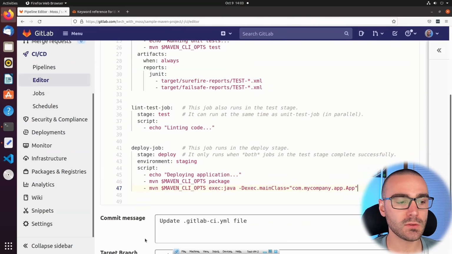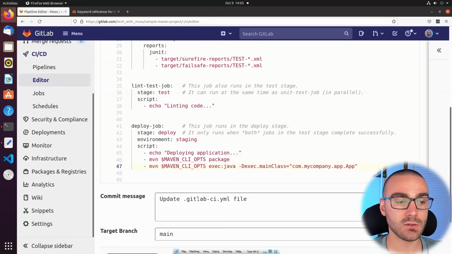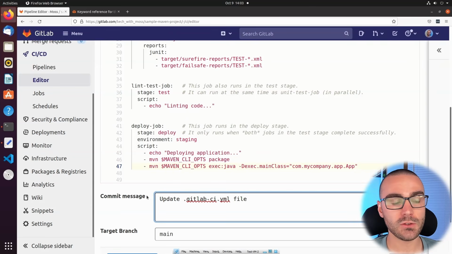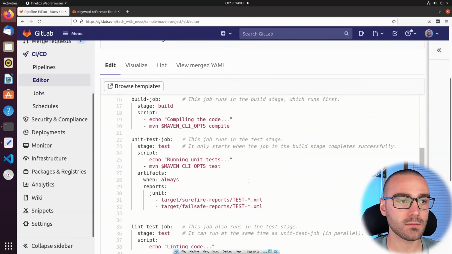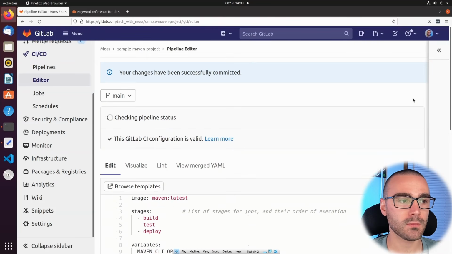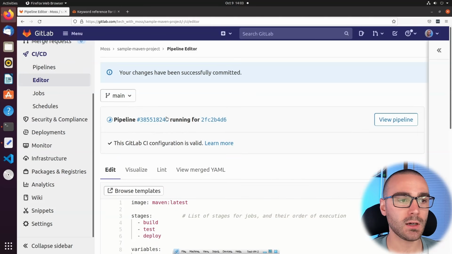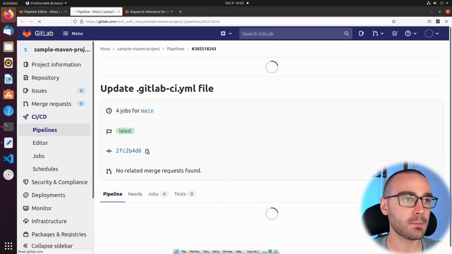So all we need to do is commit our changes to the file. And as soon as we make a new commit, the pipeline will run. So I'm going to select commit changes. And it says that it's currently checking the pipeline status. And in a little bit, it should show up with a link to the running pipeline. And there we have the link to the running pipeline. So I'm going to go ahead and select that and open it up in a new tab.